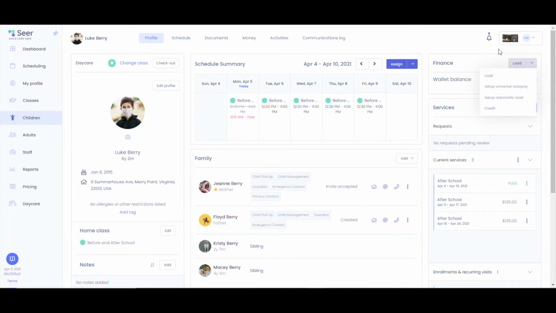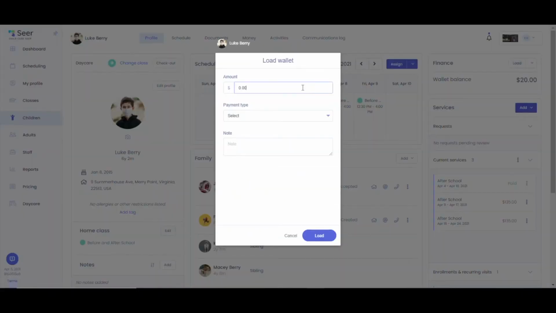To load the child's wallet, click the Load button or use the drop-down menu. First, I enter the amount I would like to add. Then I choose the payment type, either card, cash, or a related adult's wallet. Please note that adults will only have the option to use a card or their own wallet. If payment is to be made by check, we suggest using the cash option and entering the check number in the notes section. Next, I select the adult who is making the payment.